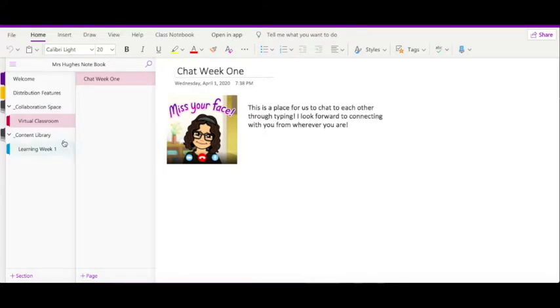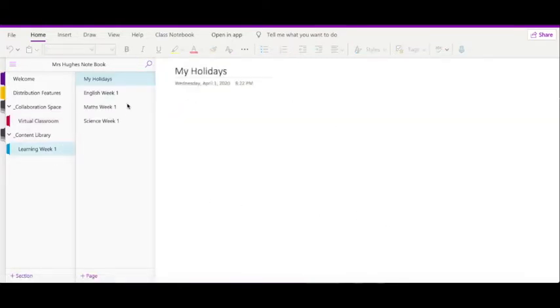Then in my content library, I've got Learning Week 1, I've got my holidays page, English Week 1, a Maths Week 1, and a Science Week 1 page. Now, as I said, there's nothing in here because I'm using this as a demonstration, and I thought it would be really nice to take people along the journey on how to set up the notebook gradually rather than having it all there to begin with.